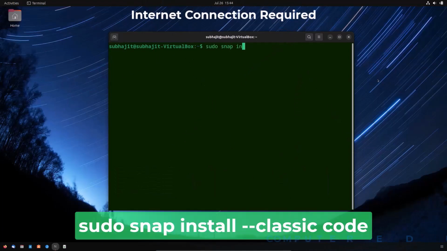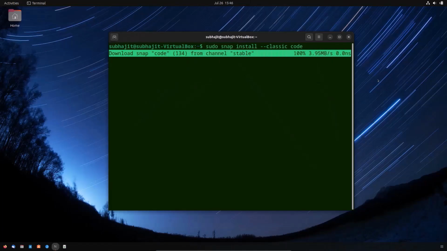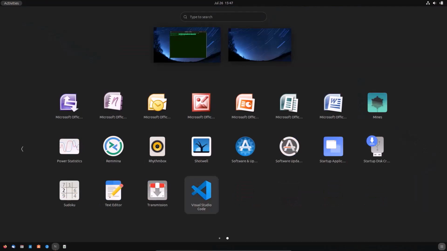First, press Ctrl+Alt+T to open the terminal. Type the command sudo snap install --classic code. Press enter. It may take a while. After VS Code is successfully installed, open it and enjoy.